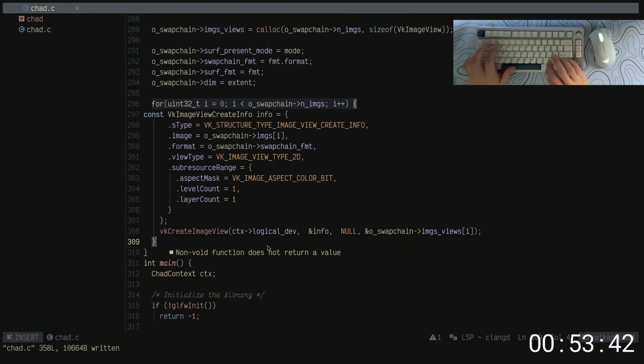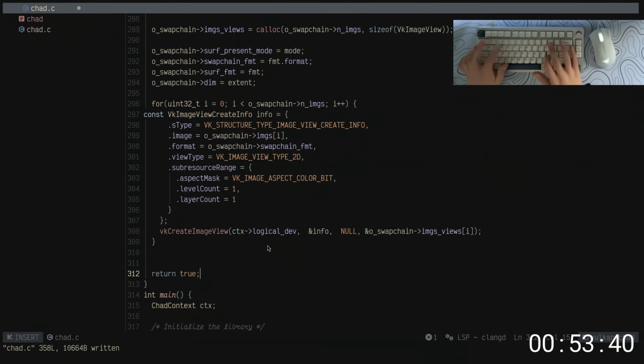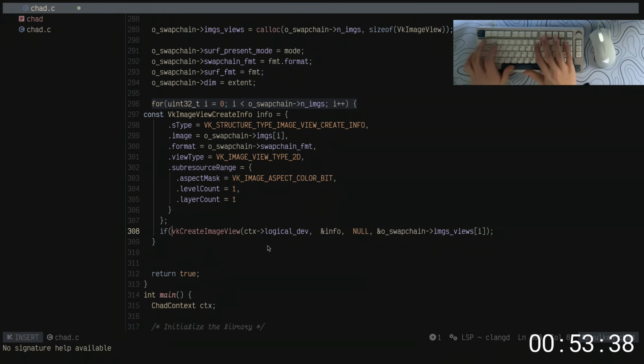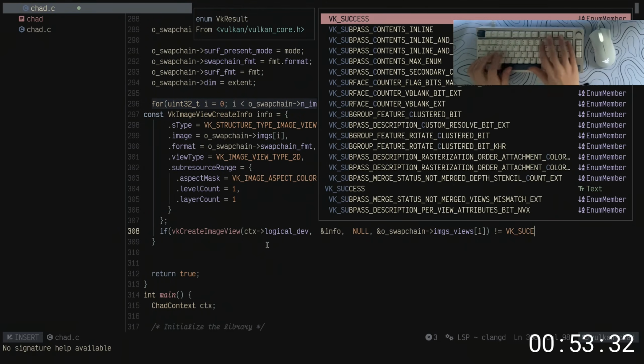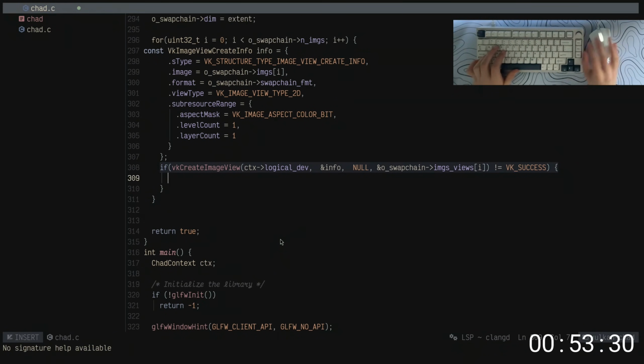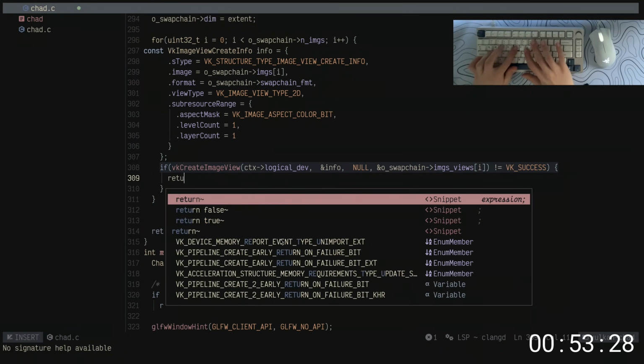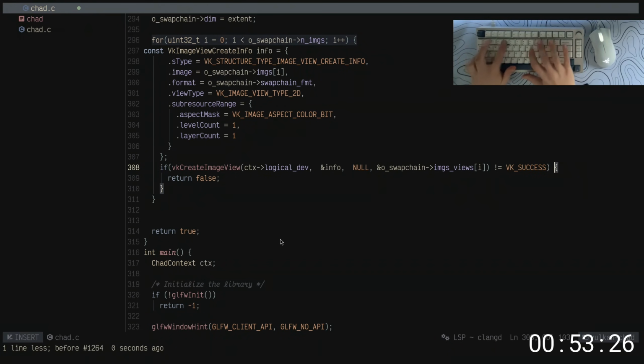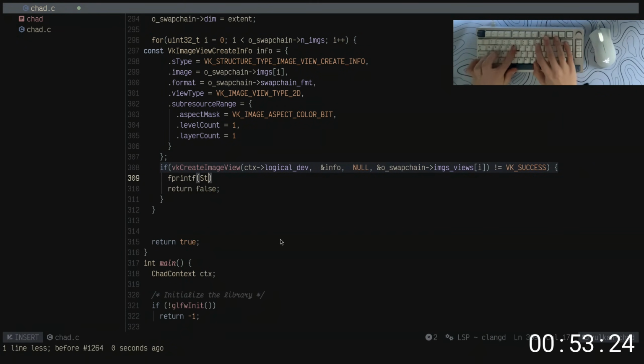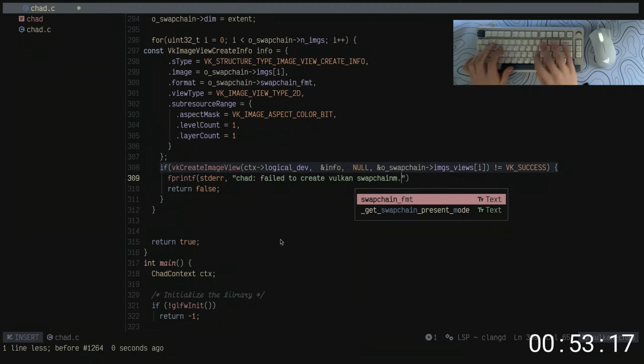And then we do this, and then we say return true, and we say if that is not equal to VK_SUCCESS, we say return false, fprintf stderr, failed to create Vulkan swap chain.